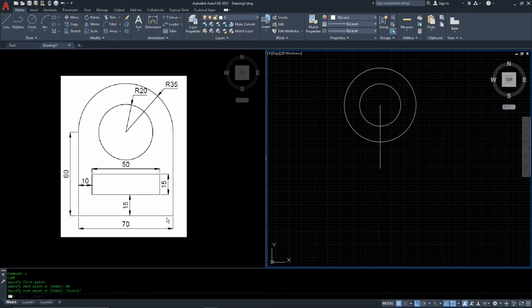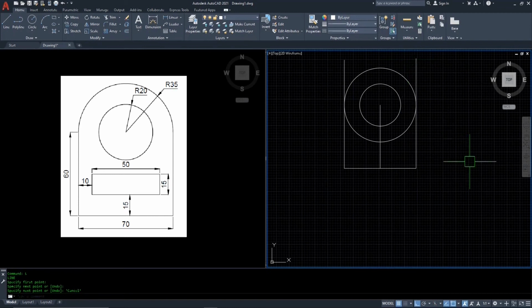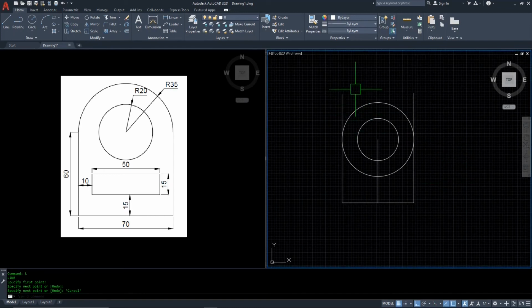The length of this baseline is 70 mm. So I'm going to draw a line of 70 mm, and I'm going to move this line by picking the midpoint of this line as a base point and placing here. Now draw two lines of undefined length. Let's trim the unwanted portions.